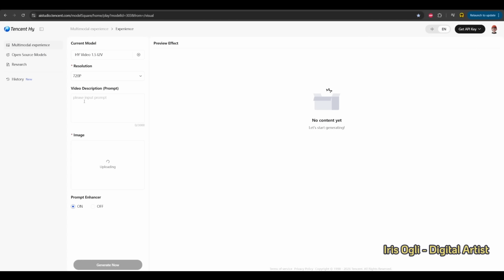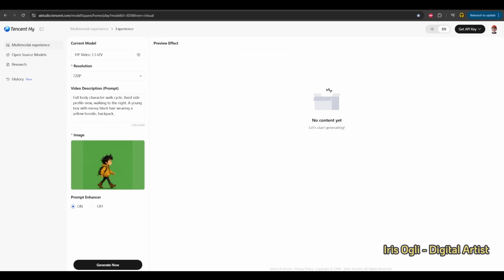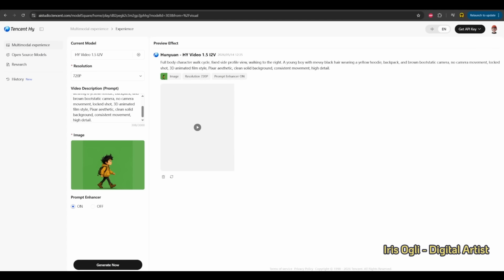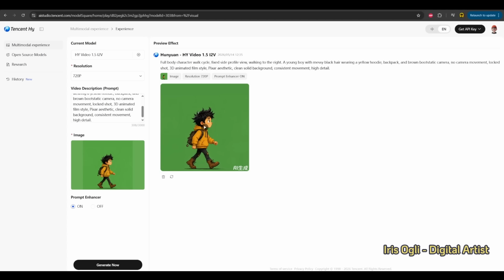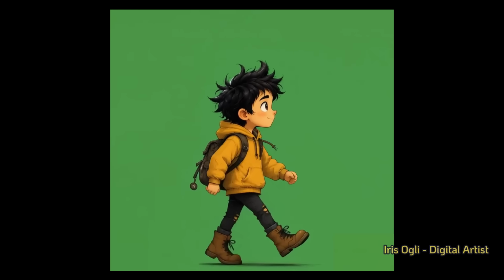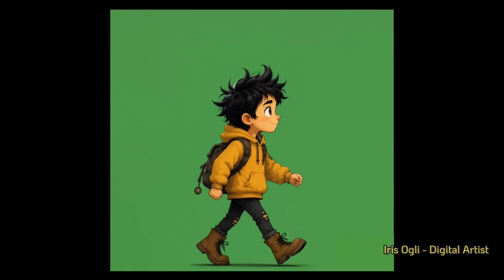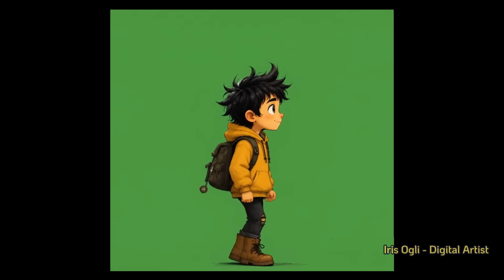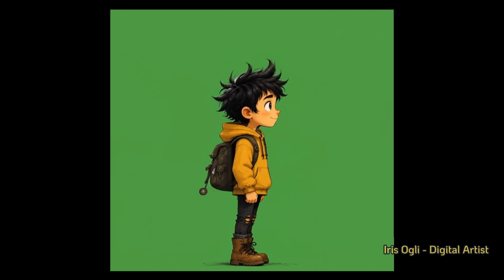Upload your character image and paste the animation prompt shown on screen. Full body character walk cycle, fixed side profile view, walking to the right. After about 2 minutes, you'll get a cute animated walk cycle. If you don't like the result, just regenerate or change the prompt. Feel free to experiment with different animations. When I prototype games, I usually create 2 animations first, walk and idle. That's already enough to start testing gameplay.